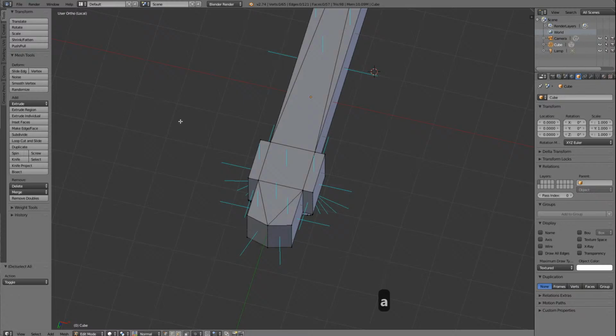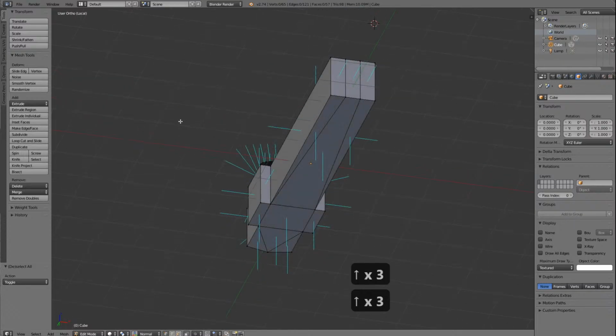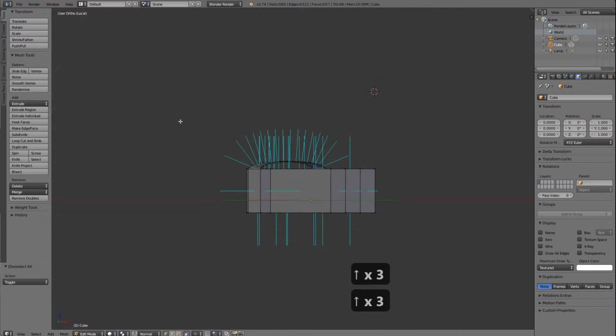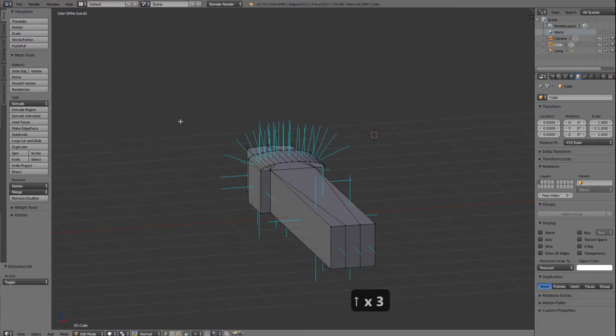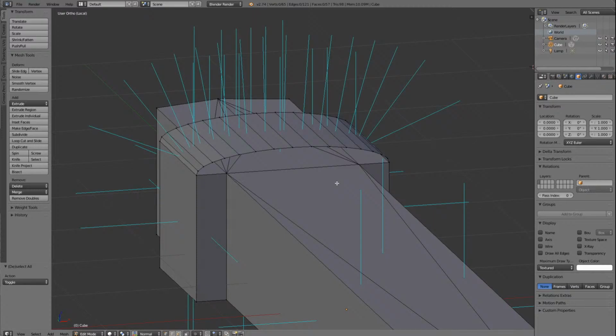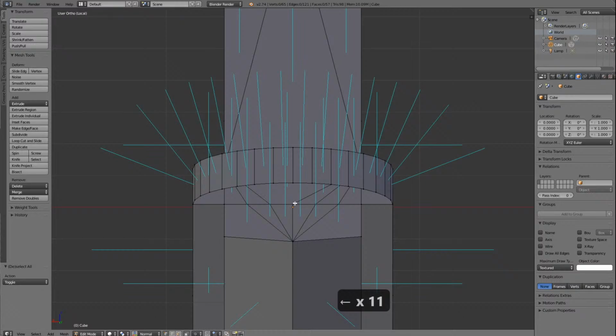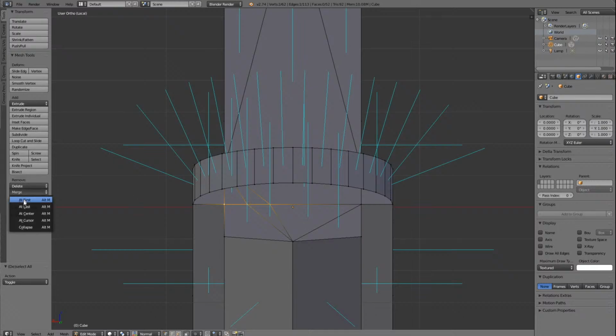It's always good to keep your model reasonably clean so you know what you're doing. Reasonably, anyway. I am going to delete a lot of these faces very soon, so it's nothing to stress out about. I just want to make sure I got all the model in proportion. And there's going to be merge at last.